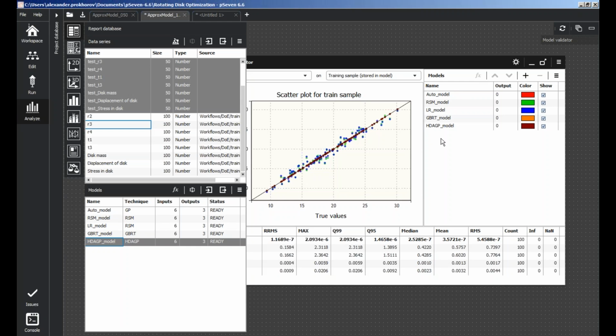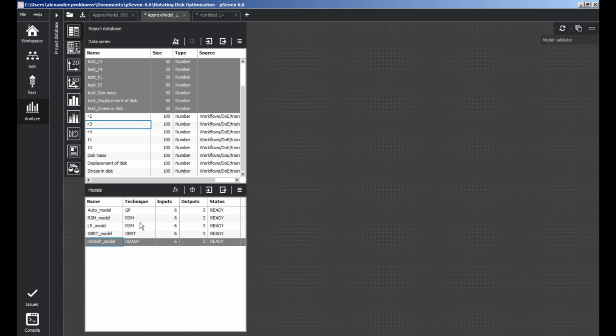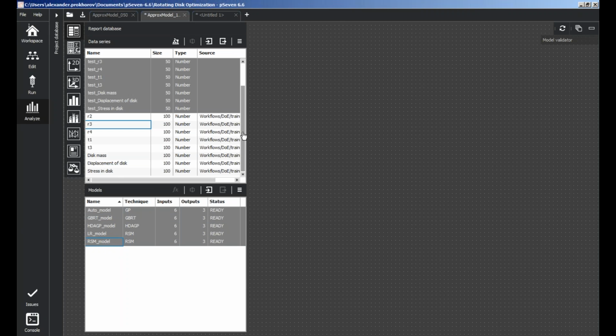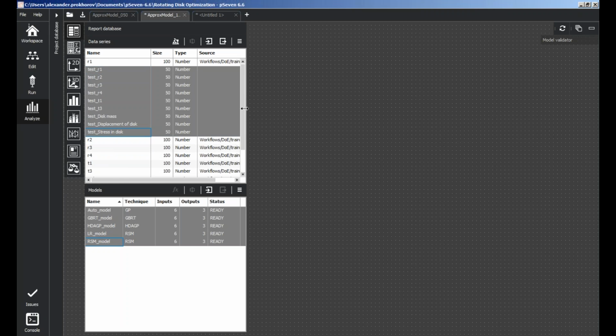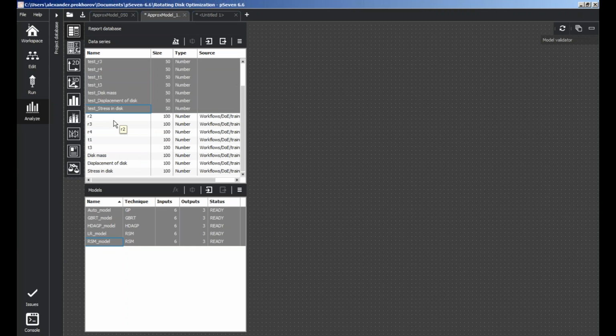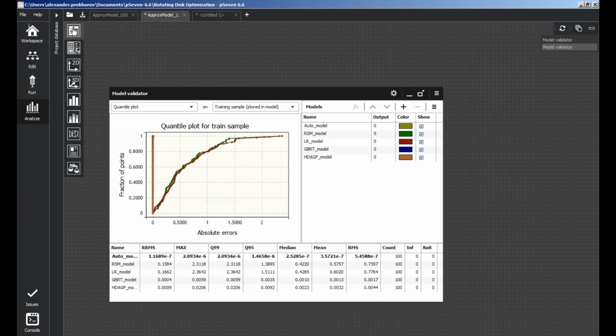Now I'd like to compare these models. Since they are all built on the same data, I'd like to check which one is better. For this, I will select all those models. Select the test data I'd like to use to check the models. And this time, this test data is different from the training data, of course. And I click Model Validator again. Then I close Report Database.